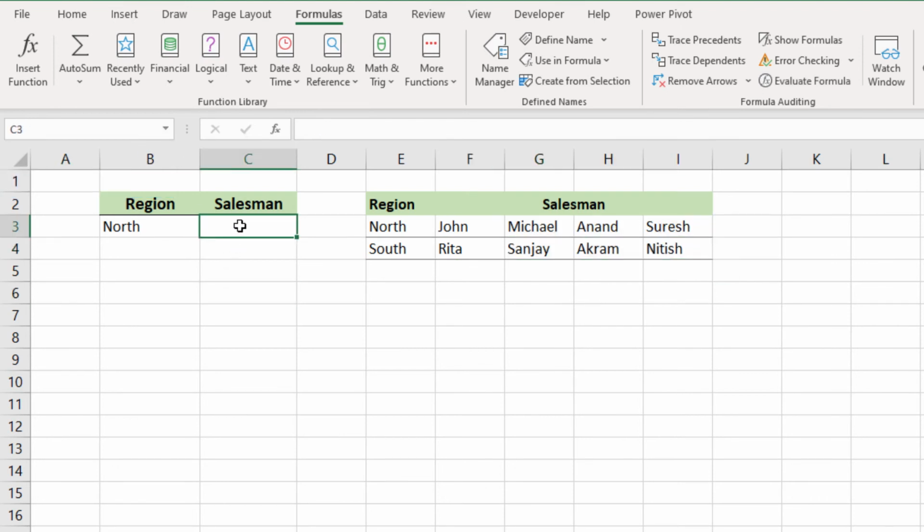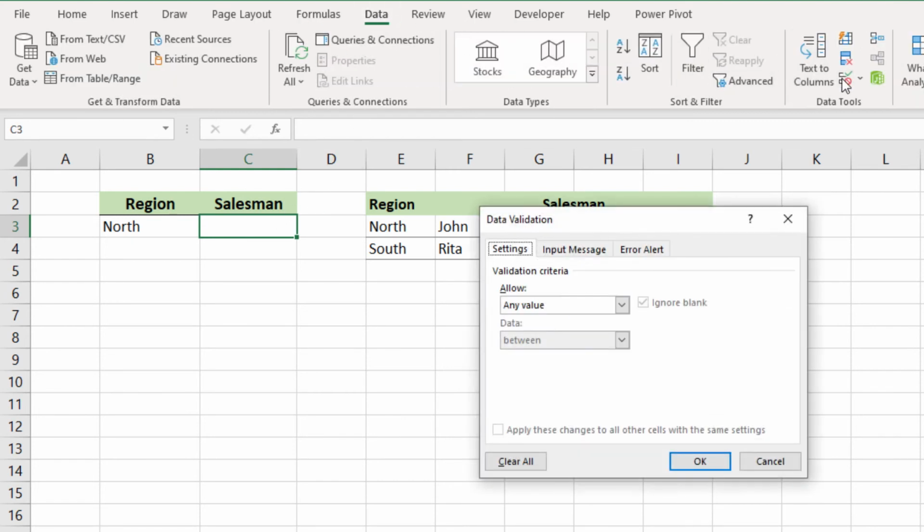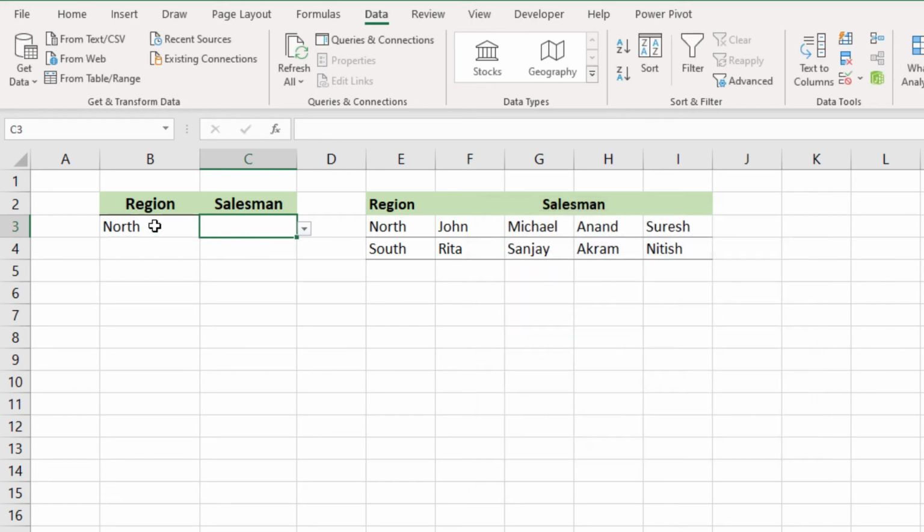Finally, I select the salesperson field and click Data Validation in the Data tab. In the new window, I set the data type to List. And for the source of the data, I use the INDIRECT function to get text clues from cell B3. Then click OK. Let's test the result of the setting.